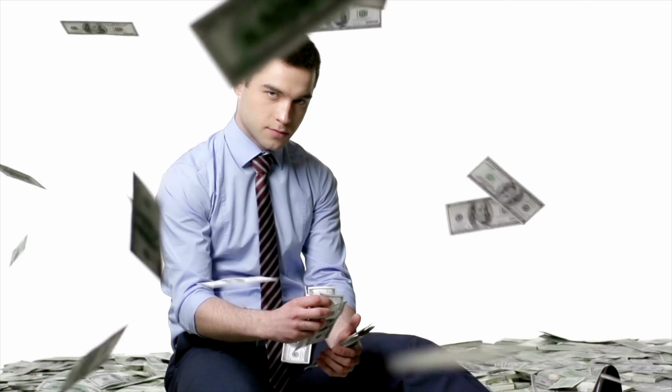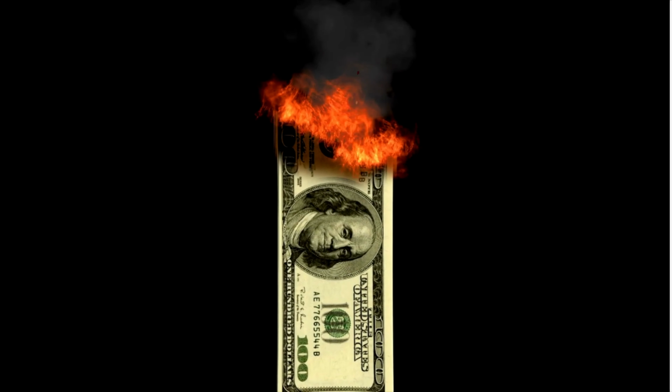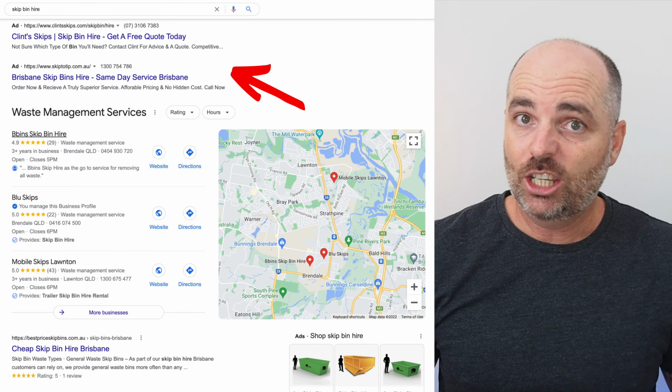Apart from keyword targeting, your ad copy is the single most important factor which determines whether your Google Ads campaign will be a money-making, lead-generating machine or if it will just be a big money-draining waste of time. And this is because when someone sees your ad, they don't just see your ad. They also see your competitors' ads.